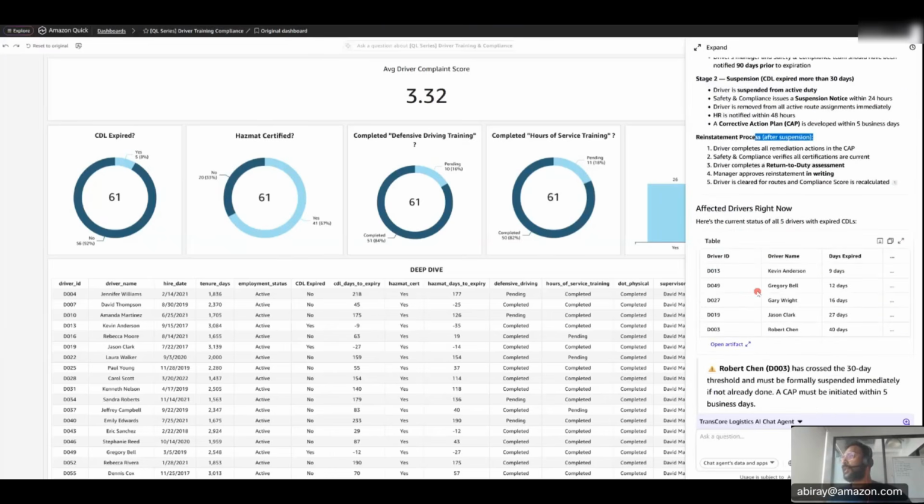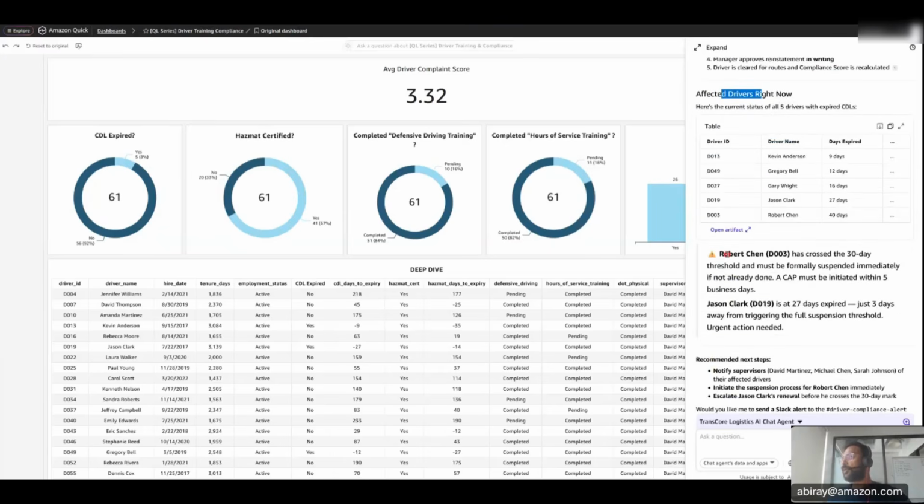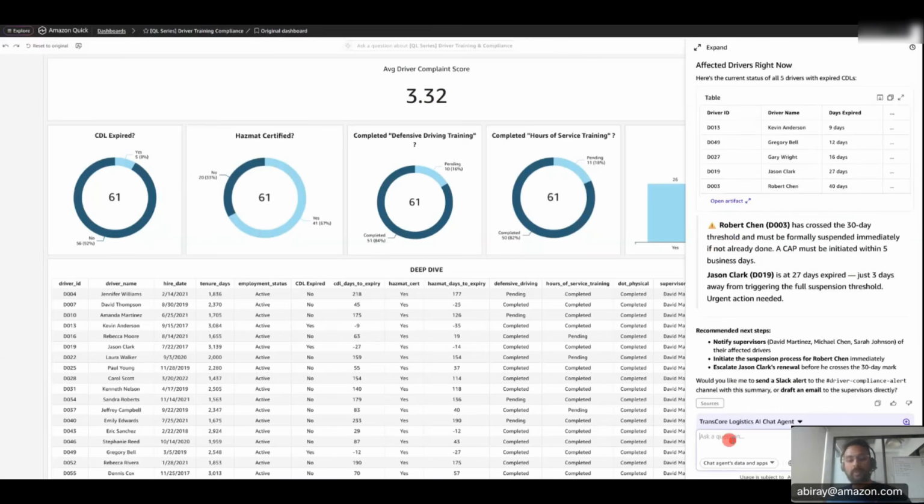And then we can see the affected drivers right now. It is also giving us an alert that there is a driver called Robert Chen. They have crossed the 30-day threshold and they are still active, right? They should be formally suspended immediately. So it is also giving you recommended next steps: do you want to notify the supervisor for Robert Chen? Yes, I want to do that because they need to be suspended right now. They cannot be active, right?